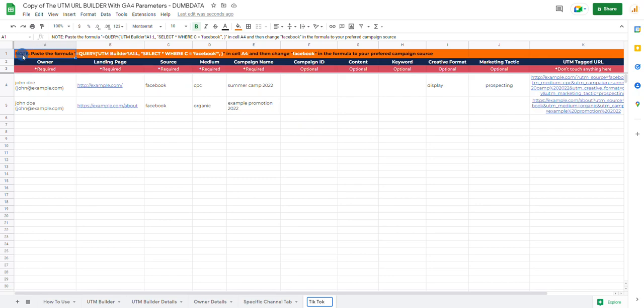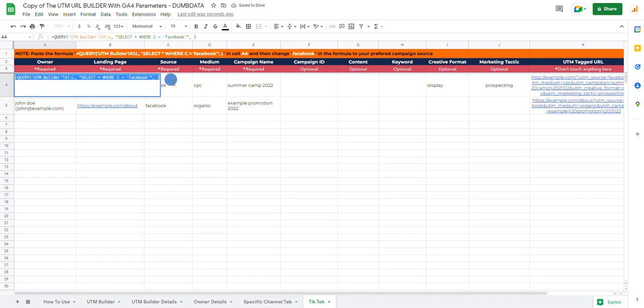Now, if you come to this part, it says note, paste this formula in this place, starting from the equals to the closing bracket in the cell L4, and then change Facebook in the formula to the preferred campaign source. Now, this is the cell A4. You come here, look at this cell under A, then L4. You come here, you paste that same formula here again.